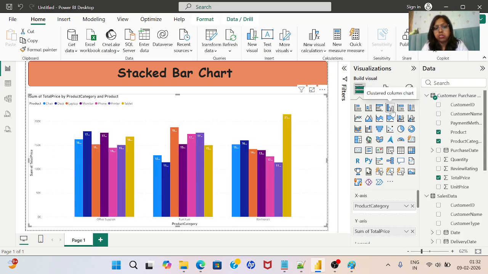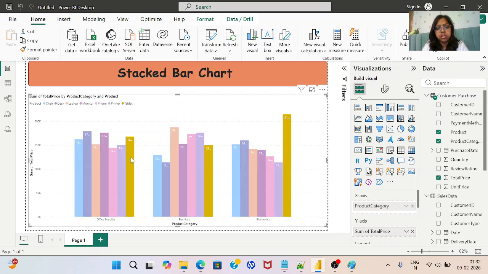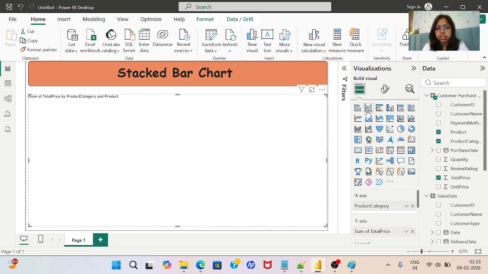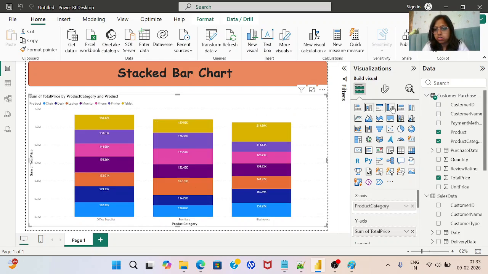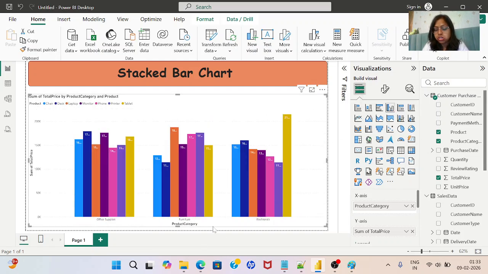You can see here for office supply, for each category, if you click on tablet, the tablet product for each category and the sales for each category will be visible here. So you understood the difference between the clustered bar chart and the stacked bar chart. In the stacked bar chart, we have only one bar, and the colors or legend will be distributed within the same bar for each of the categories.